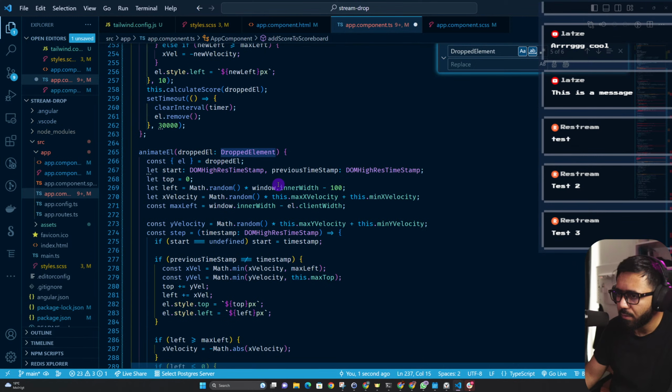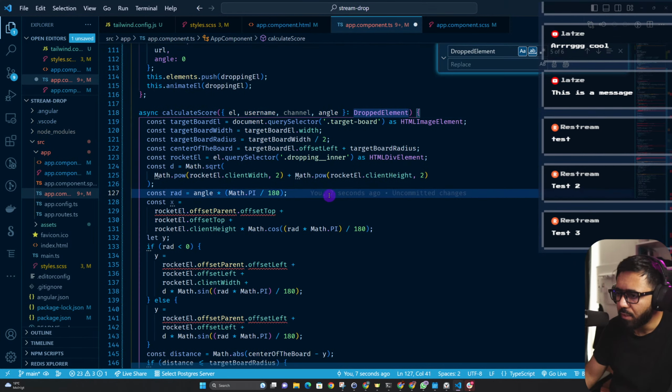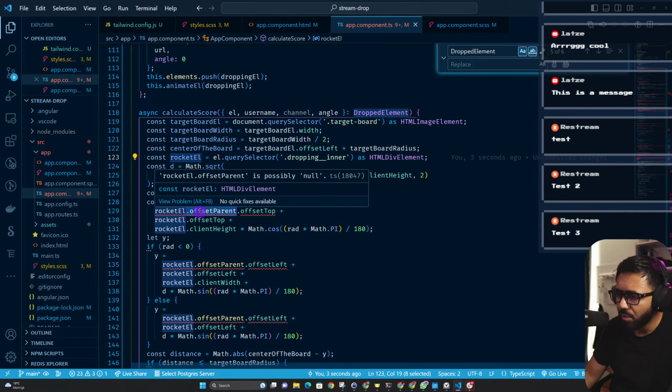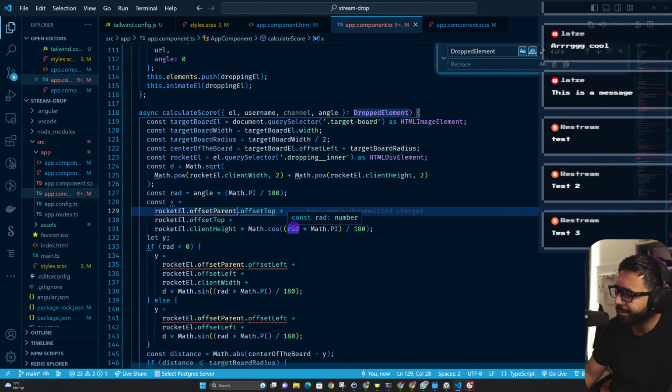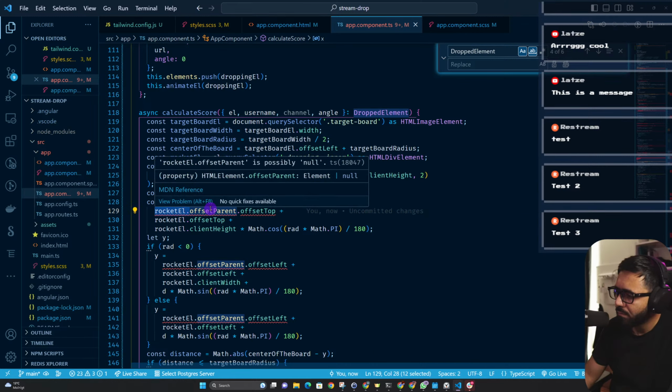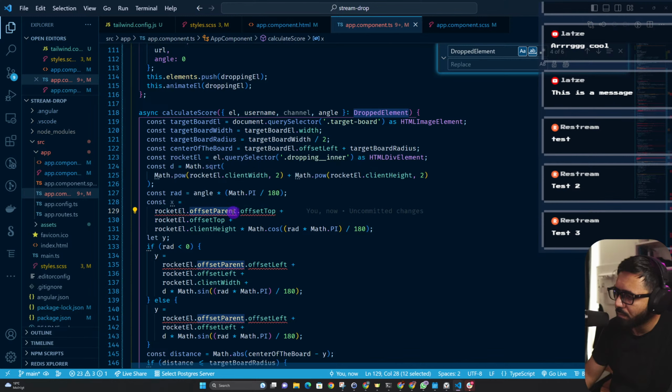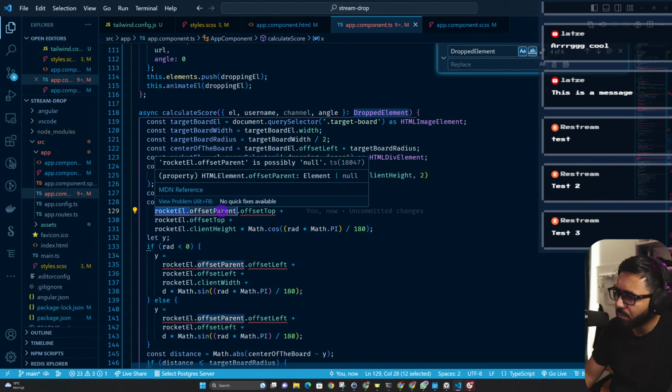Where's the calculate? Calculate score. So here then now we're good. So now we have the rocket element that is an HTML div element. Now it says offset of parent. But why? Rocket elements is supposed to be HTML div element. Offset parent is properly, no, it's not supposed to be null. But then offset, hmm. But offset parent is not supposed to be null.